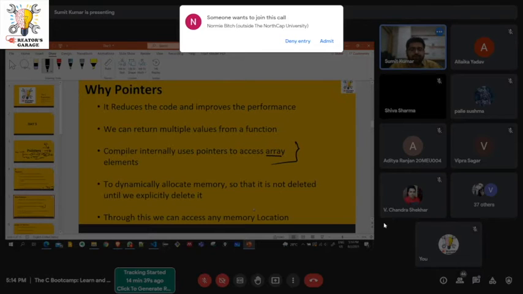Next point says that it helps you to dynamically allocate memory. It basically helps the compiler to dynamically allocate the memory. And in the same way it can be deleted as well. Through this, we can access any memory location that we want. We have direct access to the physical address. Okay.